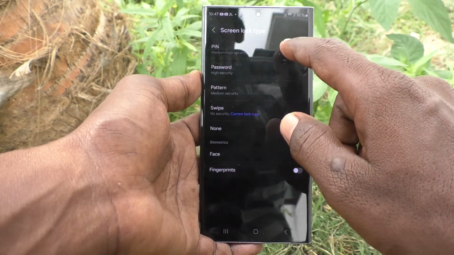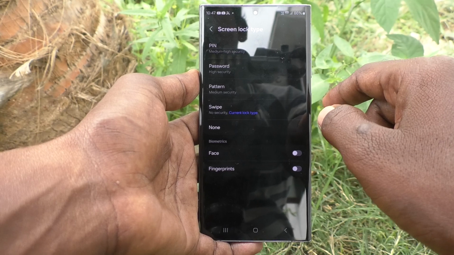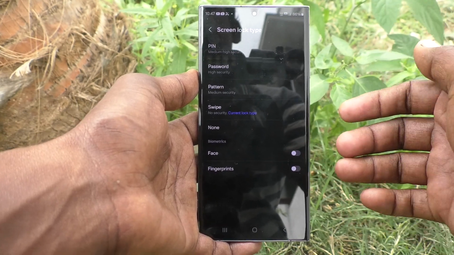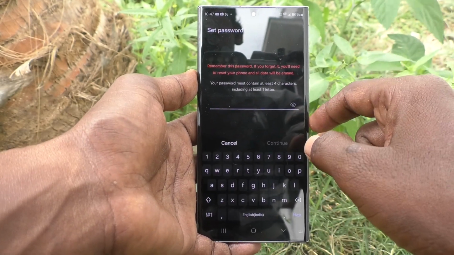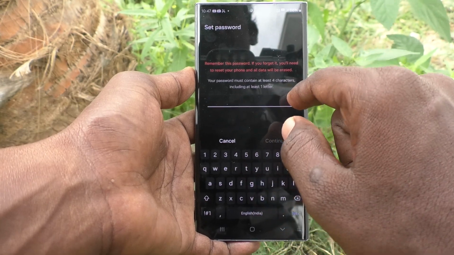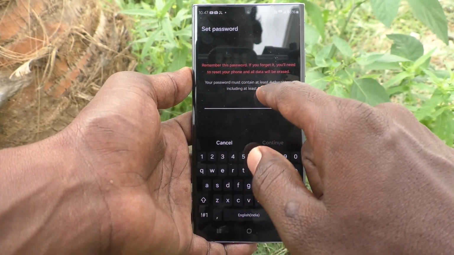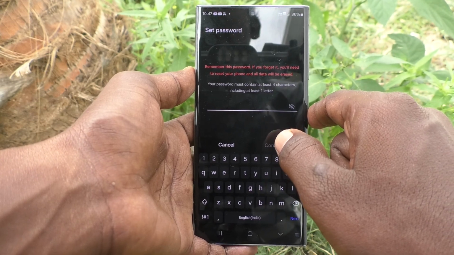Then click on screen lock type. As of now, no security is available for my phone, so I would like to freshly set alphanumeric password. So click on password and type the password here. At least one letter should be used.